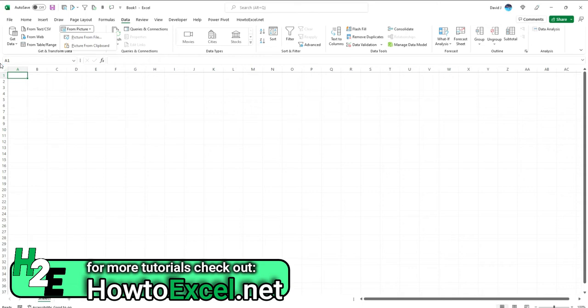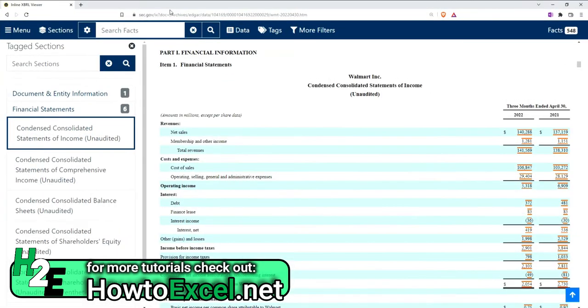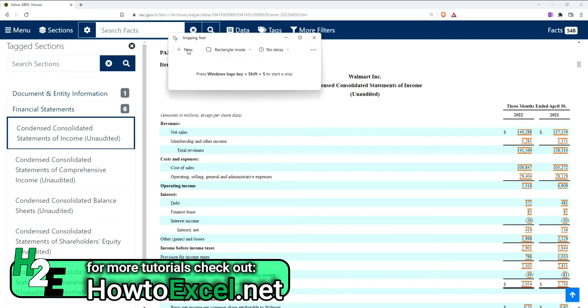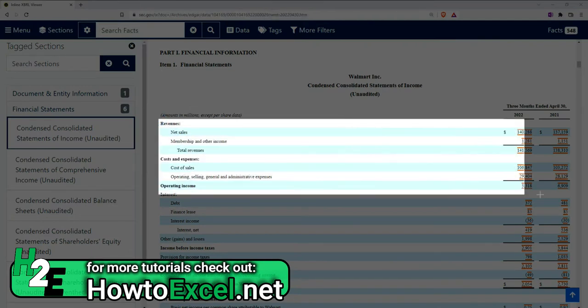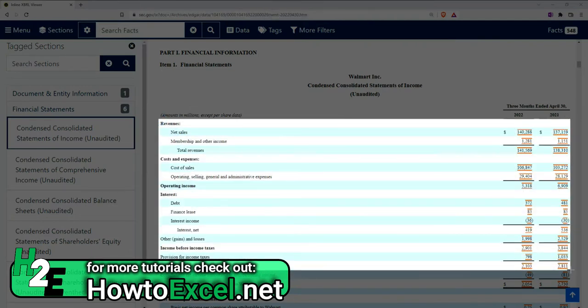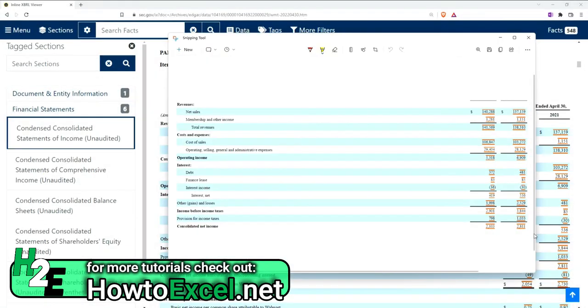So I'm going to test this out using some pictures. A good place to start is an earnings report. For example, here I've got Walmart's most recent earnings. We've got text on one side, numbers on the other side. And what I'm going to do is use my snipping tool to grab some of these values, just to see how well it pulls in the data.